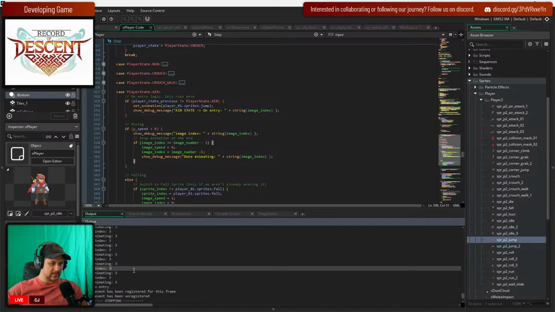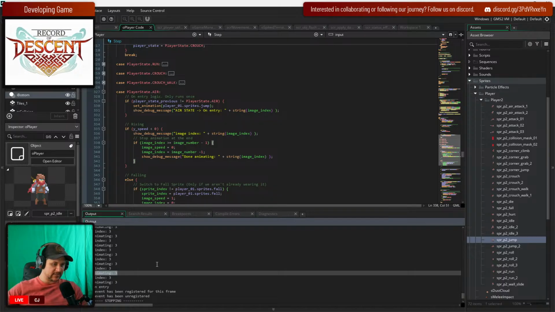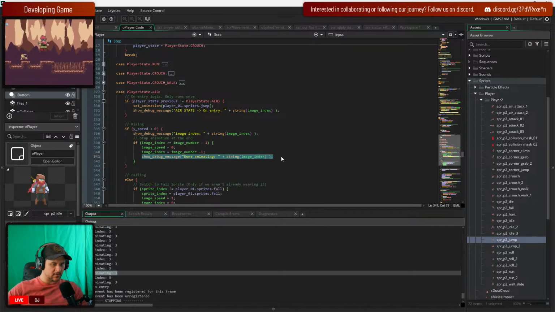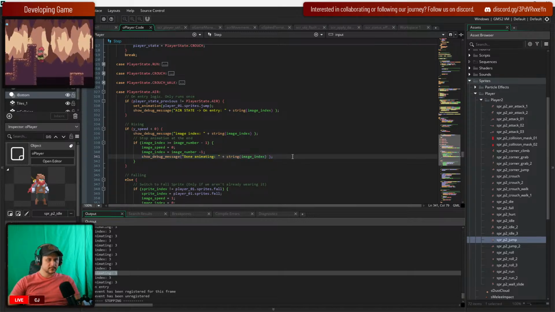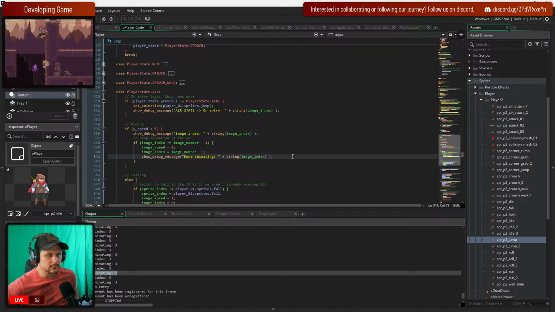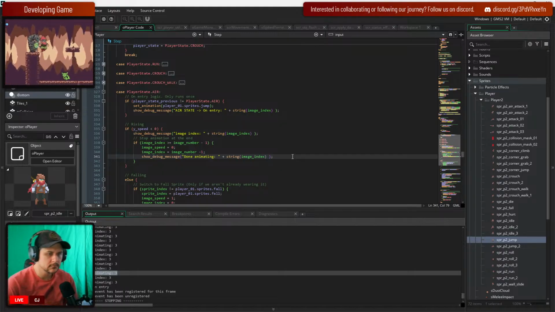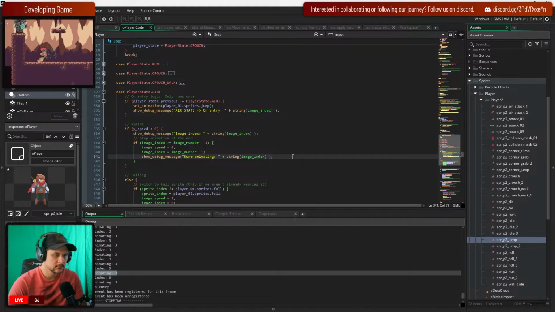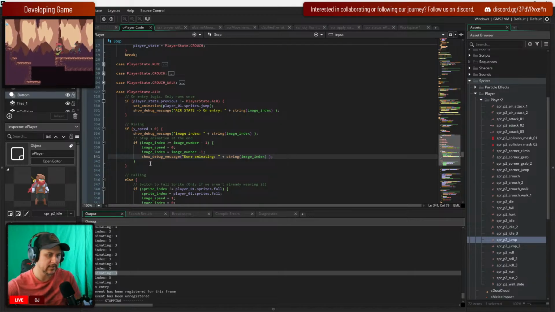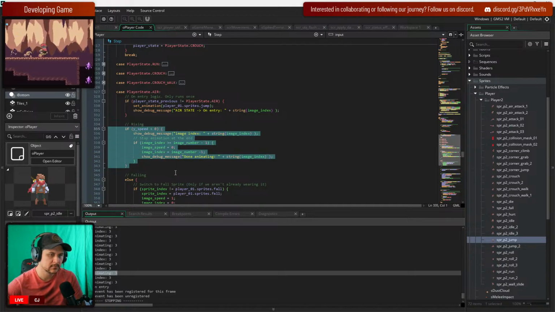See, because now it's saying done animating, but now it's happening so fast. And then done animating is happening over and over and over again, which is not what I want. I only need this to happen one time, not a million times.